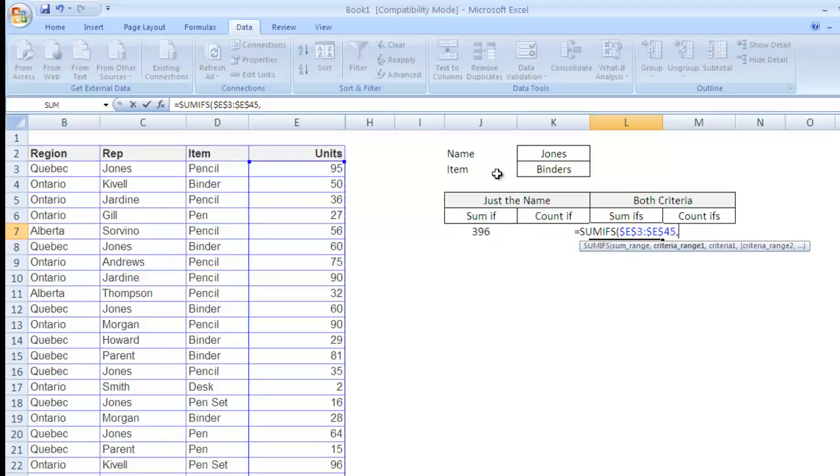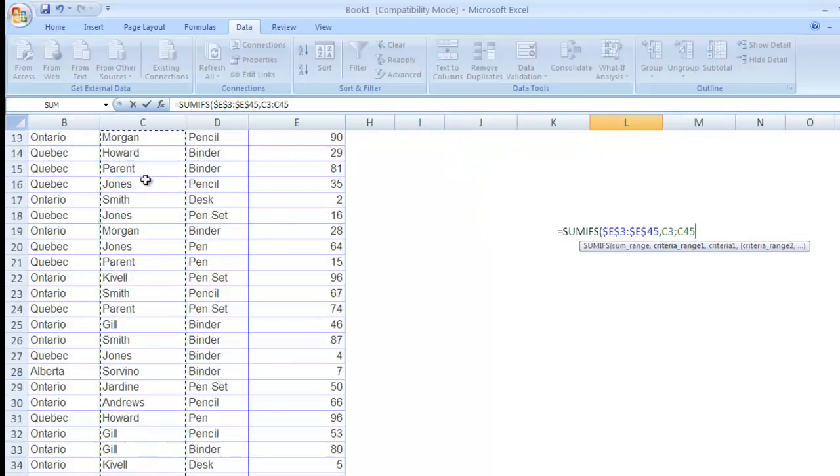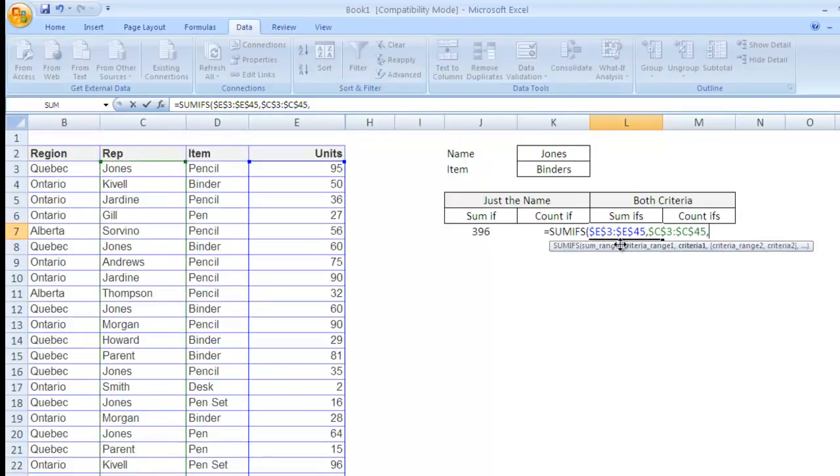Comma. What's my criteria range? Well, we have Jones right here, so that's our first criteria. So my criteria range 1 would be in this column C. Control Shift down, F4. Okay, so that solves the first two arguments.